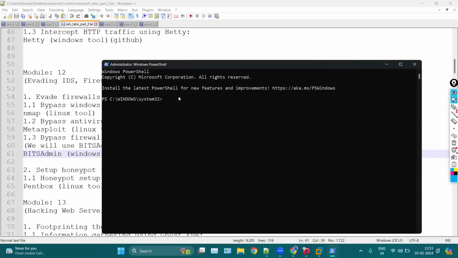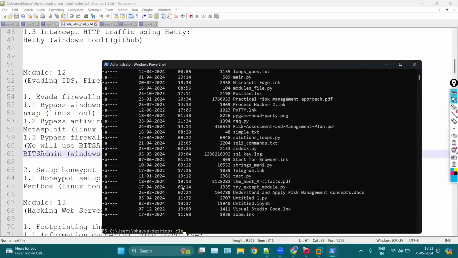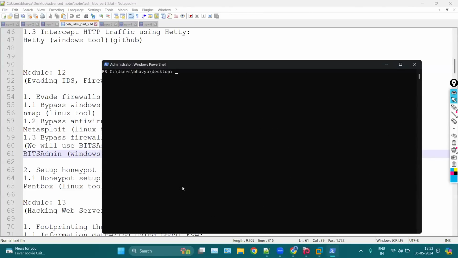Okay, now here we can move into any other location. Let's say we can move to the users. We can move to desktop. Okay, now we can use bitsadmin. So bitsadmin is pre-installed. We can use simply bitsadmin, and here we can use transfer.